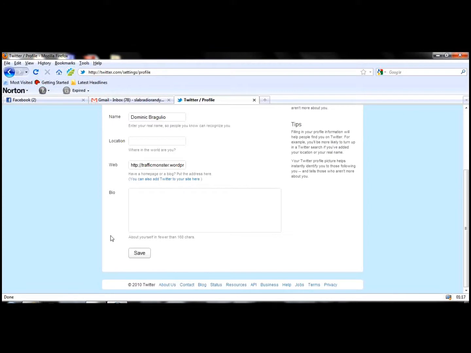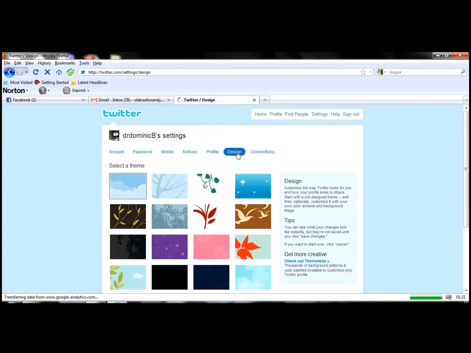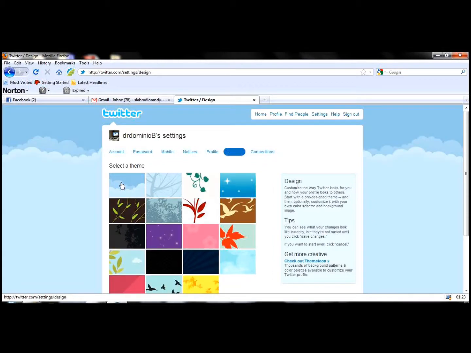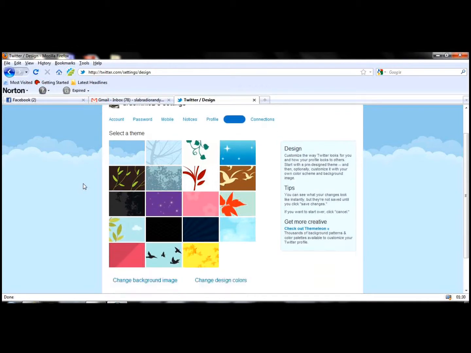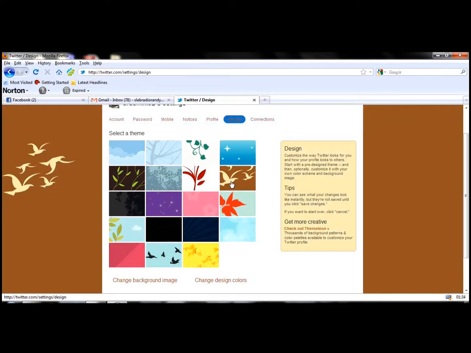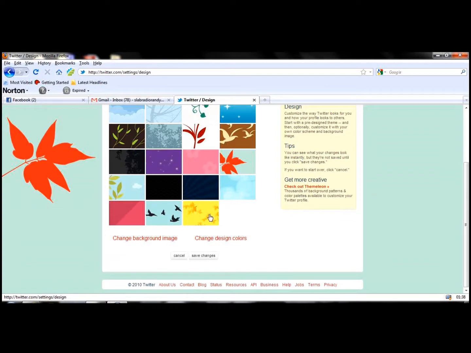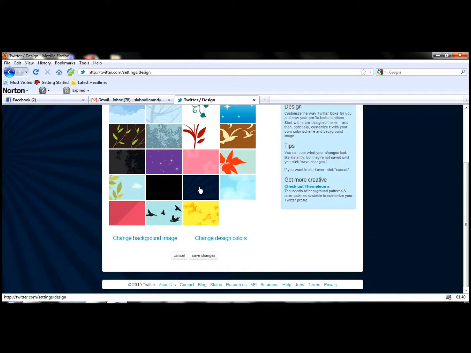When you're all done with that, hit the save button and go click on design. Now, this is the classic Twitter design, your basic design with all the clouds and everything. And this is a whole list of themes right here that you can just click on. If you don't feel like uploading your own, you just change it to whatever with just a click and hit save, and really that's it.